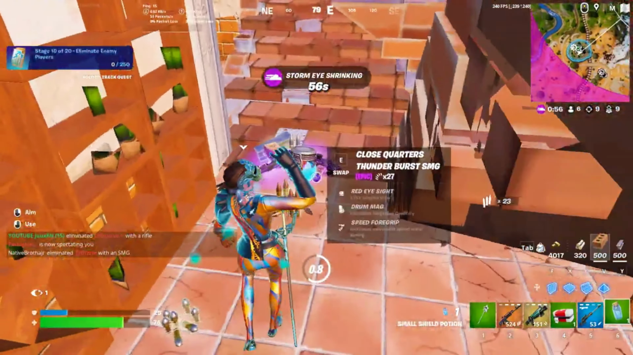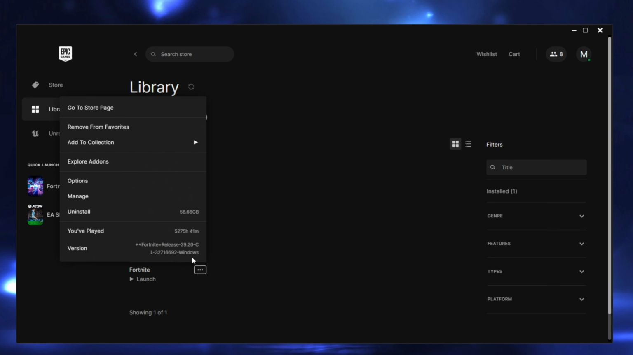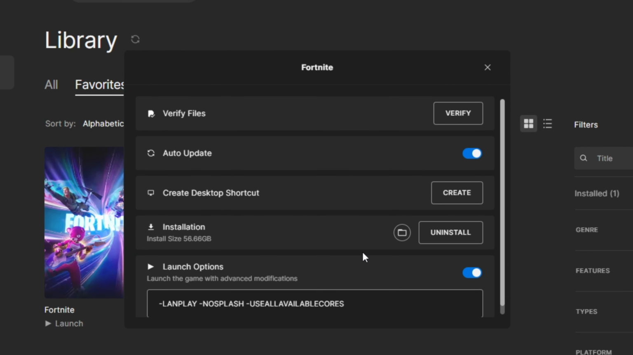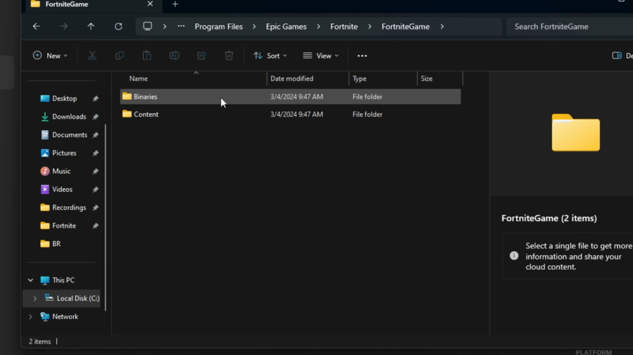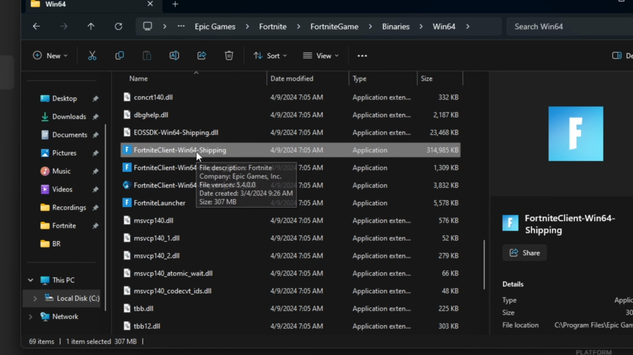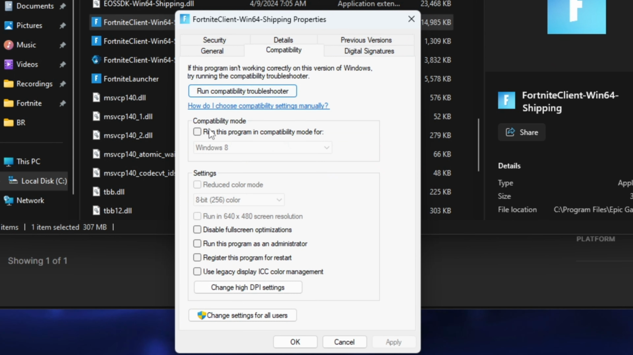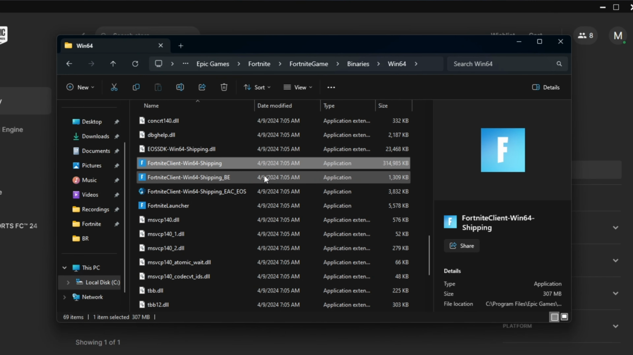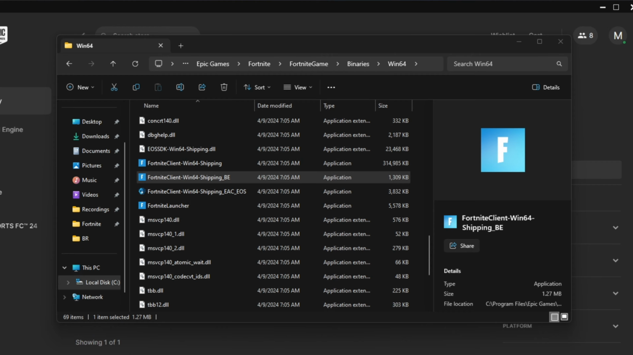Another recommendation is to navigate to the Epic Games launcher. Go to the library, locate Fortnite. Click on the 3 horizontal dots, choose Manage, and under Installation, open the install location. Within the Fortnite game folder, navigate to Binaries, then Win64 and find the Fortnite client win64shipping.exe. Right-click on it, select Properties, go to the Compatibility tab and try selecting Compatibility Mode for Windows 8. Additionally, disable Full Screen Optimizations, then click Apply and OK. Repeat the same steps for Pull-Through AD. After making these adjustments, relaunch the game, which should resolve the crashes.